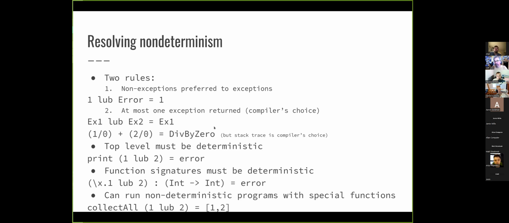IEEE 754 is not associative. Well, yeah, no, but like you don't have an associative rewrite rule. You just have a floating point, I know how to add two numbers rule. Right. But if you don't make it associative, then it doesn't matter.